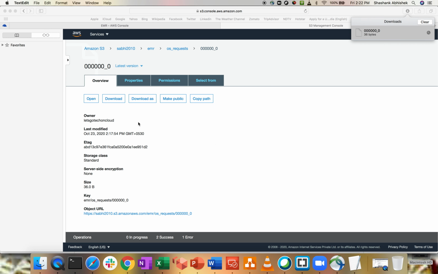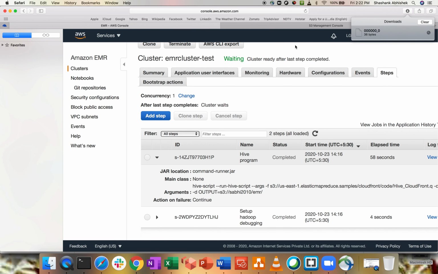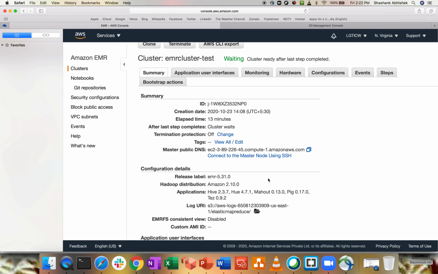So that means our program is running fine with the help of the EMR cluster and the sample data. The next step, let me show you how you can gain SSH access to the cluster master machine. So, connect to the master node using SSH.